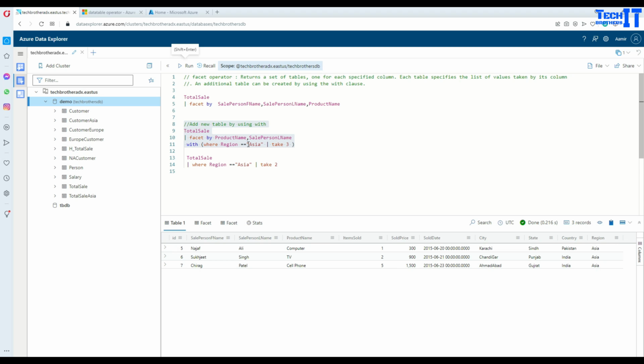So you can put whatever filter you want with the with clause and create a separate table. This can be helpful for analysis, and especially if you are writing some queries for reporting and all that, you can go ahead and use this feature.